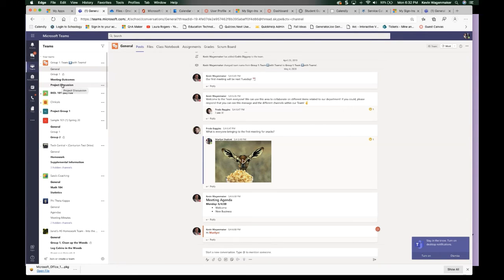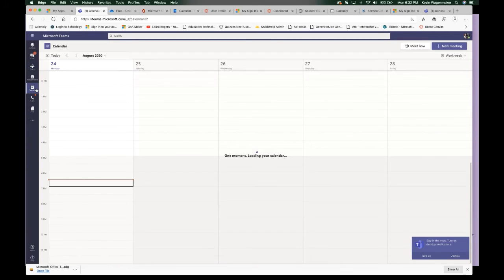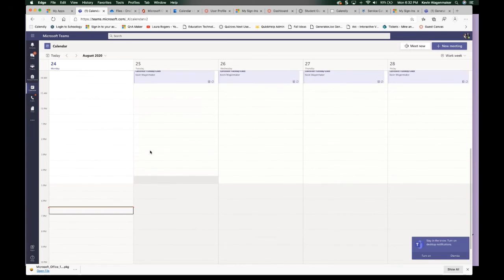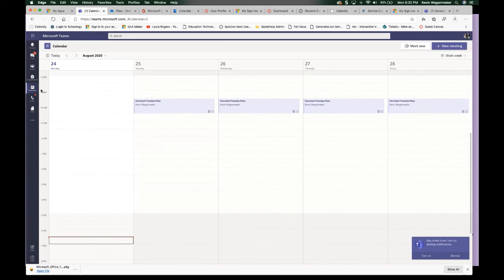The additional channels will make more sense to you as we go through, as you get used to it, and as you do group work and stuff like that. Probably the most important thing that you're going to encounter is your ability to access your meetings. And you can do that, like I said, from your Teams calendar or that Outlook calendar that I showed you. Your Teams meetings will show up on your Outlook calendar if your instructor scheduled them.